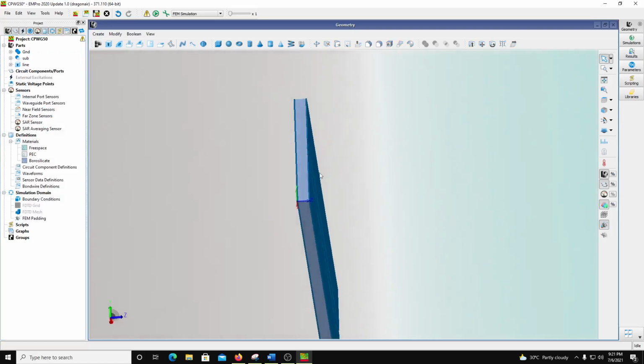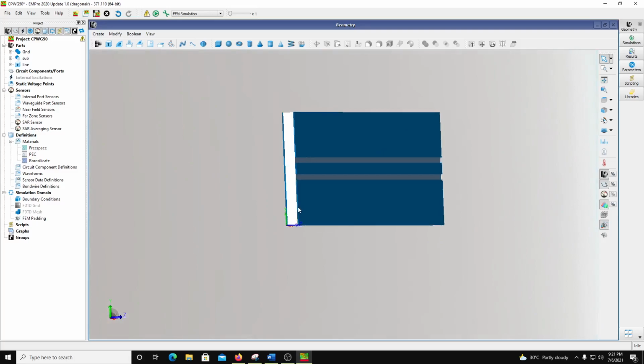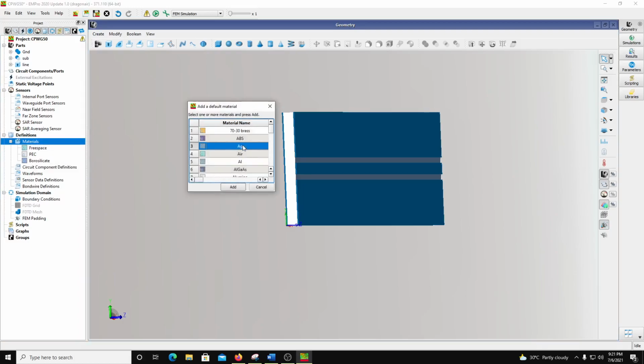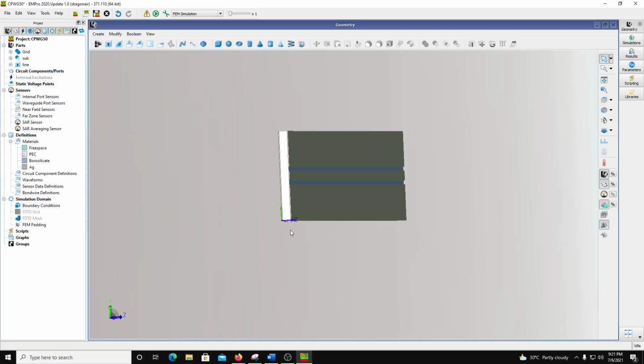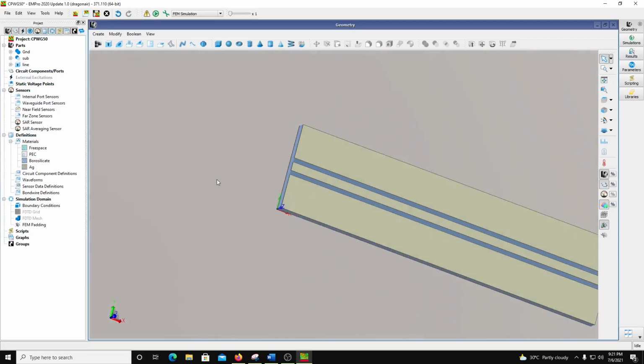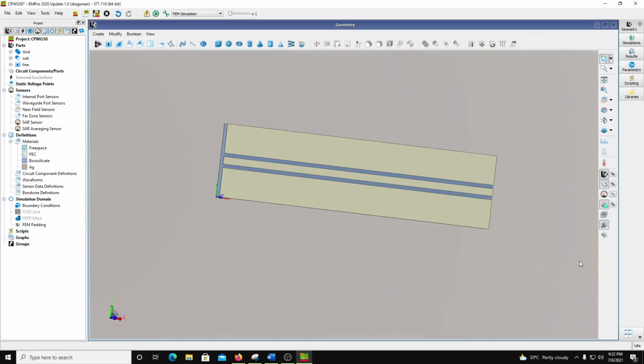Okay, so now you can see that this is my substrate. Now I can add metals. So I can go to material, select from library, and select silver. AG is silver. Just say add, and this silver I'm going to copy to the ground, and the silver I'm also going to copy to the line. So now you see my coplanar waveguide is done.